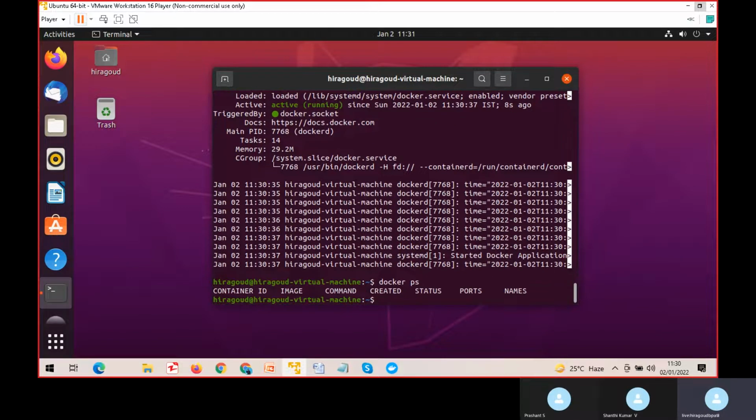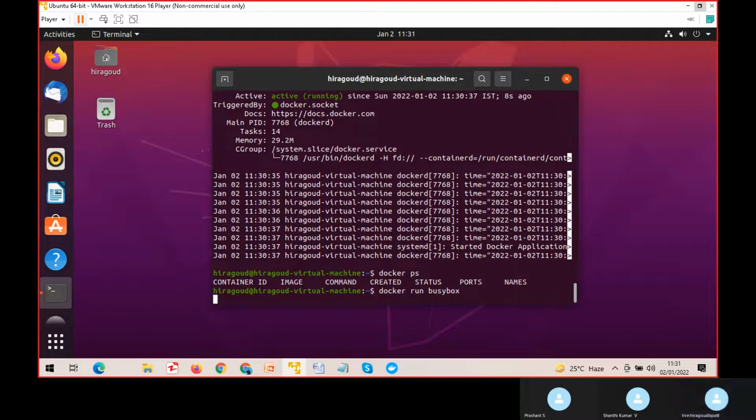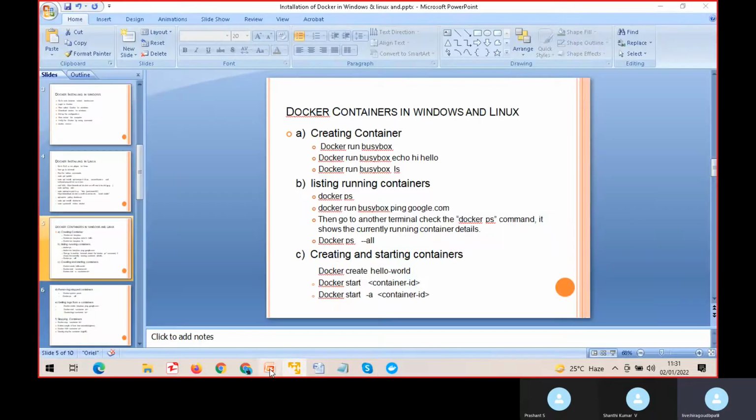We'll check for containers. There are none. I have to create a container. Yes, it was successfully running. docker run busybox.